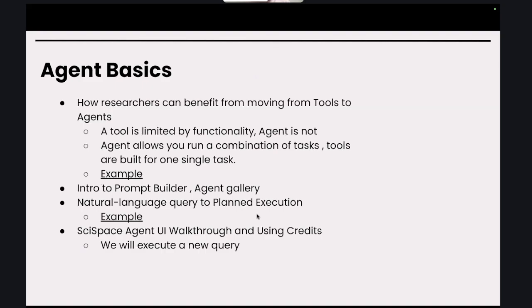Coming to the agent basics: how can researchers benefit from moving to an agent from tools? Let's first understand the difference between a so-called tool and an agent. Usually a tool has a bunch of functionalities, and the tool is limited by the functionalities that are built. Whereas an agent is not limited by functionalities. Whatever you ask the agent to do, it will do it.